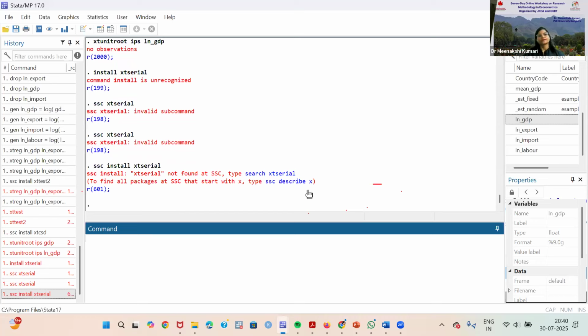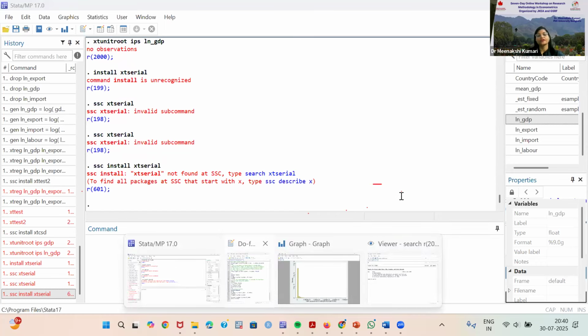But in my system, it's not working. This is status 17, so there will be another "not found" in my things. I checked all those things. It's okay, but for you, if it is working in your system, then you can go ahead and check.